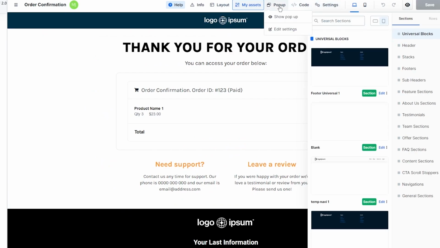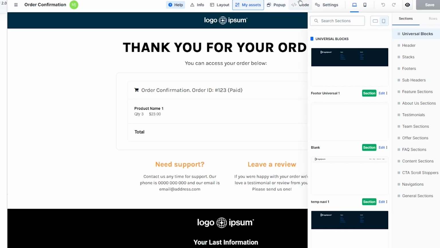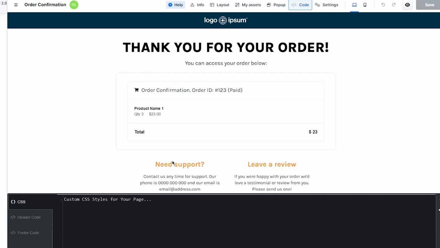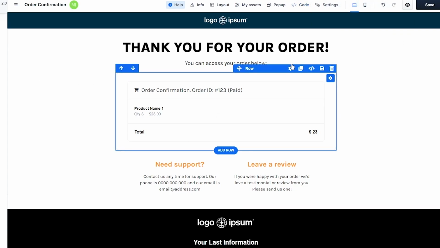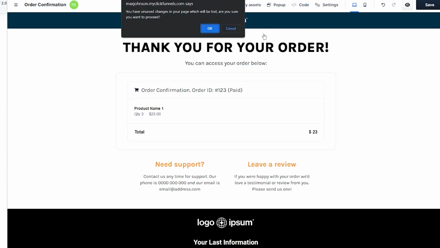Then there's the pop-up codes, okay? If there's any pop-ups on your page, you can show them as well. But obviously it's already a funnel, so I'm not going to go ahead and add pop-ups. And you can actually add custom CSS styles for your page as well. But we're going to keep that out of it. So that's pretty much about it. That's the general idea of how you're going to design your sales funnel.